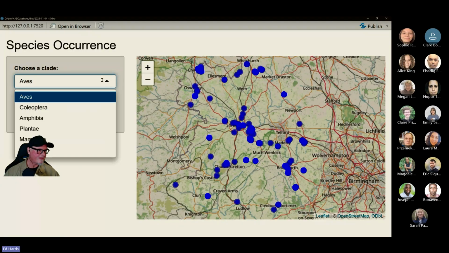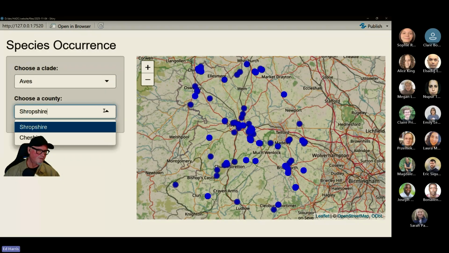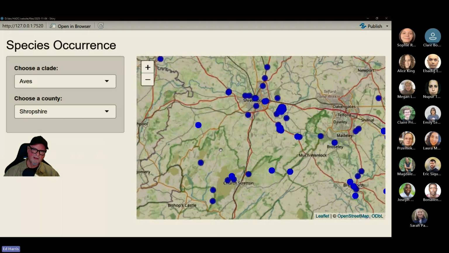I've put a few other taxa in there. We'll explore those in a second. And just one other county to start with. It's also interactive: if we zoom in, we can click and get a scientific name, or we could replace this with anything we want.